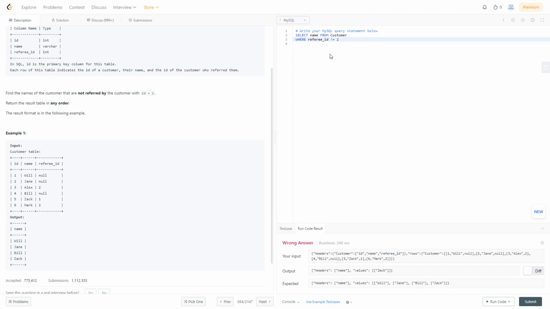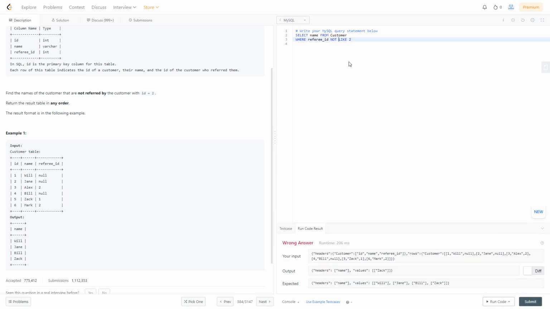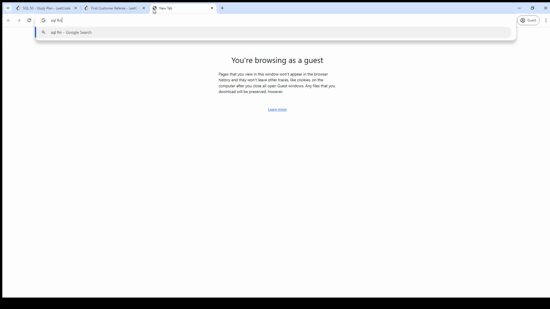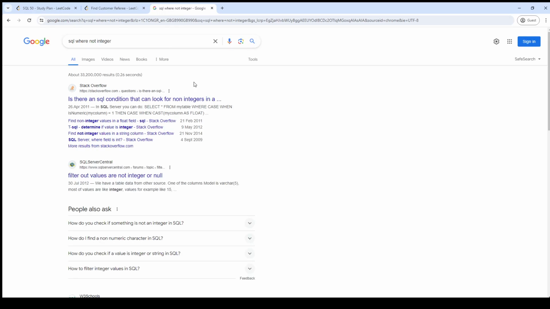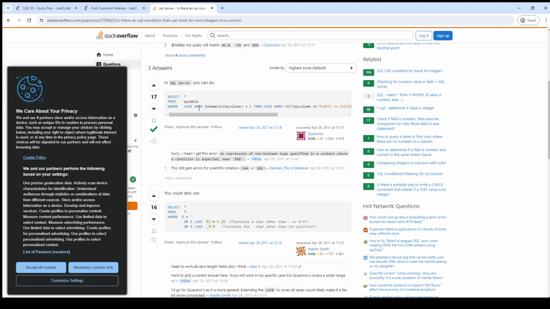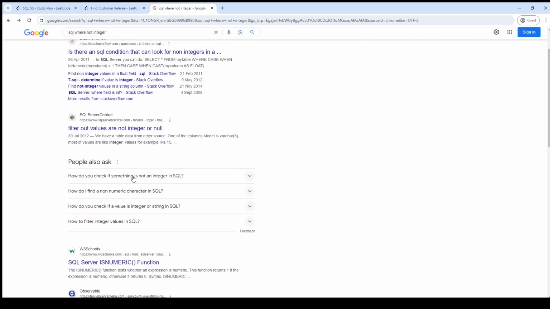What if we say not like? Would that work? Not like 2. Oh, I think that includes nulls. Okay, let's look this up. Where not integer. Okay, that's kind of what I was going for. These all look a bit too complicated. There must be an easier solution.